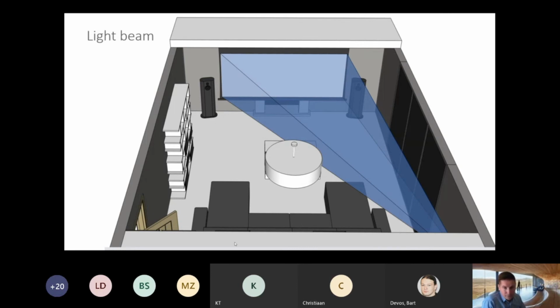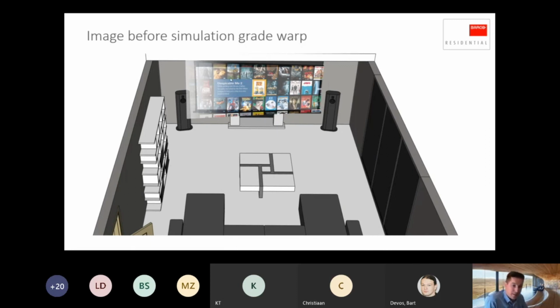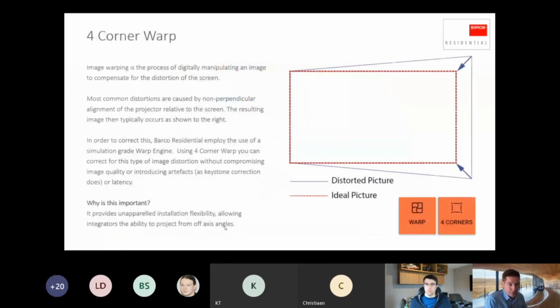But of course, when we put on content, we see that the screen is overshooting. So you see that on the right side of the screen, we cover the height quite nicely, slightly overshooting. But on the left side, you see that we are overshooting by a lot. So we have a keystoned image because we're shooting from an angle. So how can we overcome that? We've already simulated the setup and we know that it will be fine, but we also need to enable the tools. So inside the projector, you find a 4-corner warp engine. It can do other types of warp, but in this case, we use the 4-corner warp.